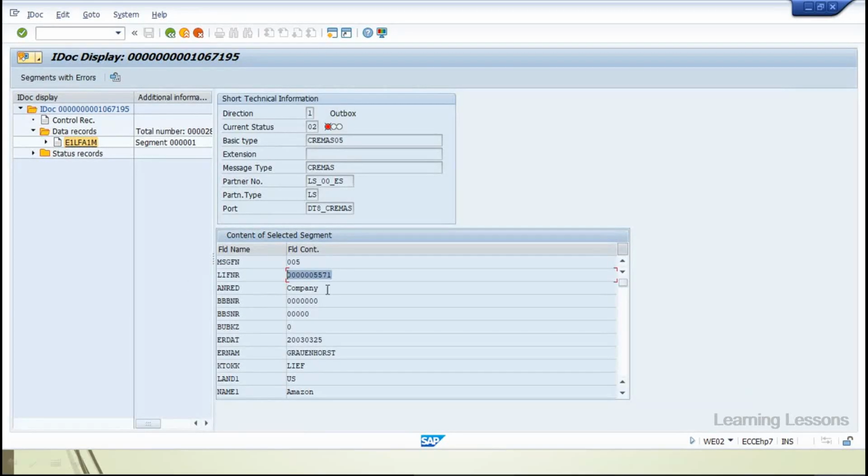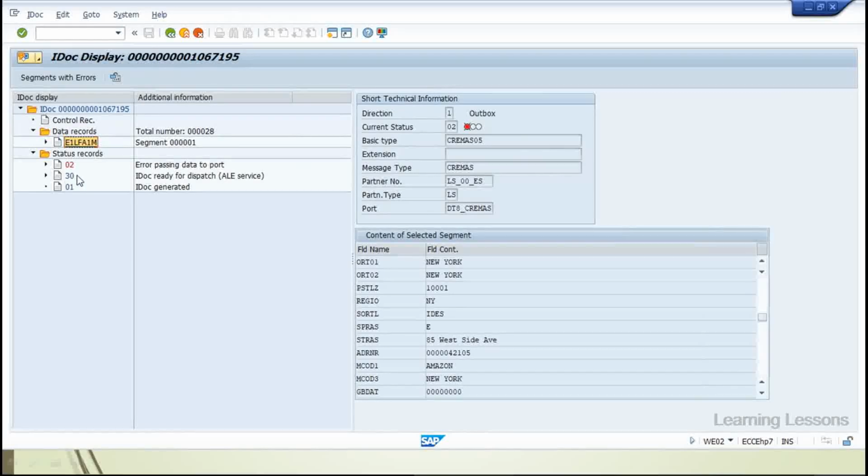Here you can see vendor, company, some ERNM, ERDAT, who created it, when he created it, land, one country, name, Amazon. This is dummy data, not actual business data. Now in status you can see 03 IDoc generated. Okay, next 30 is also ready, IDoc ready to dispatch. But 03 did not come, IDoc ready to dispatch to port, the port is in error passing data to port.